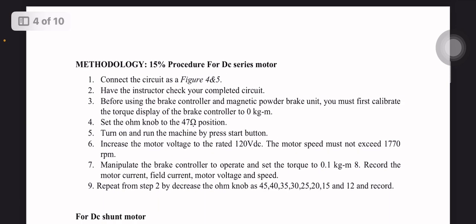Okay, the methodology procedure for the DC motor. Firstly, connect the circuit of figures 4 and 5. Second, have the instructor check your complete circuit. Third, before using the brake controller and magnetic powder brake unit, you must first calibrate the torque display of the brake controller to 0 kg. Next, set the knob to the 47 position. And number 5, turn on and run the machine by pressing the start button.